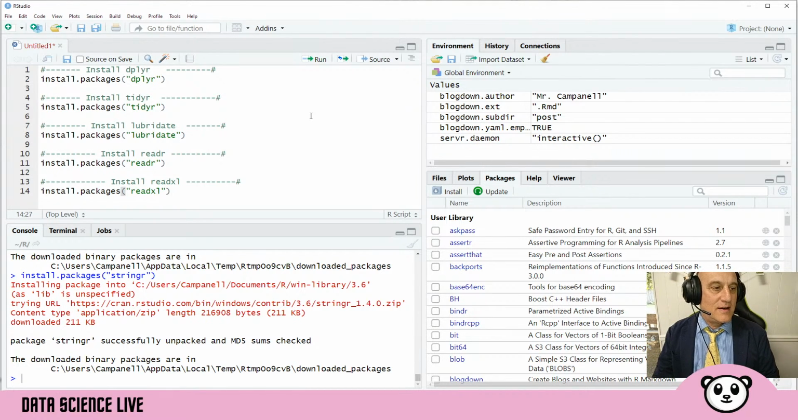The readr and readxl packages are useful for bringing data into your RStudio environment and creating data frames for you from that external data. And then stringr is good for handling any type of your text data formats. If you get things with names where the first name and last name are in one field and you need to separate them out, that's going to be a really good package for you.